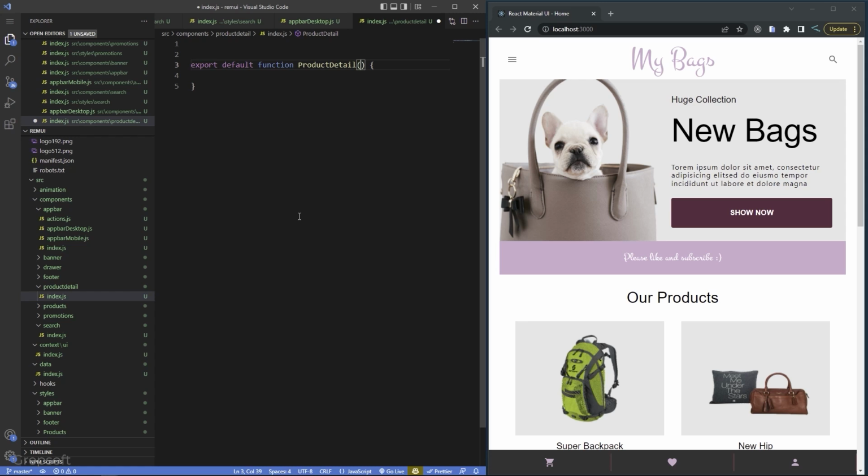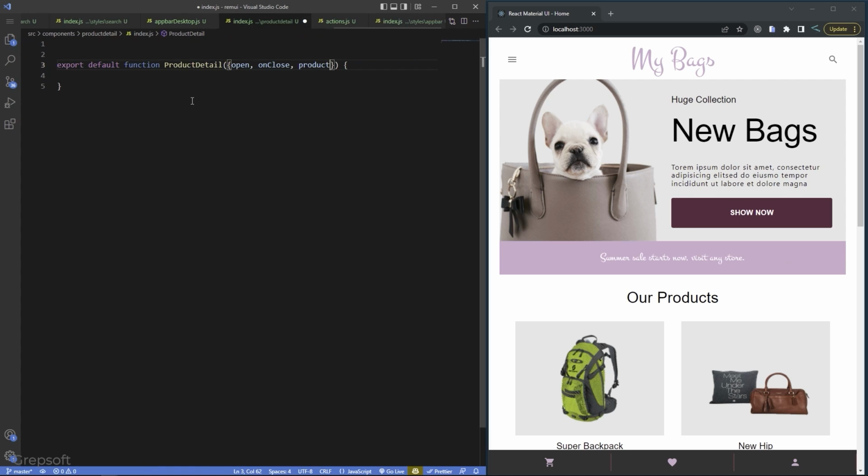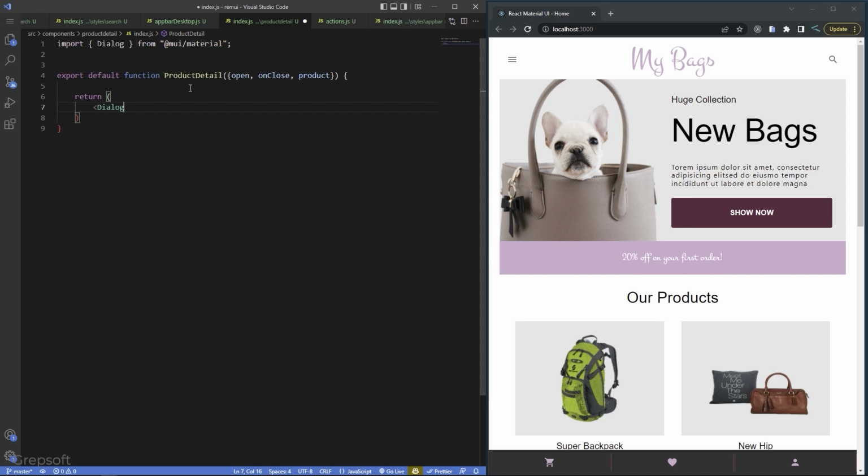Now we're going to pass in a couple of props. So I guess when to open it, and then we want a callback function that when it closes, we might want to do some action. And then the product, we need to show the details of the product. So that's why we're going to pass that in here as well. Okay, and then I will say return something. So we return a dialog.